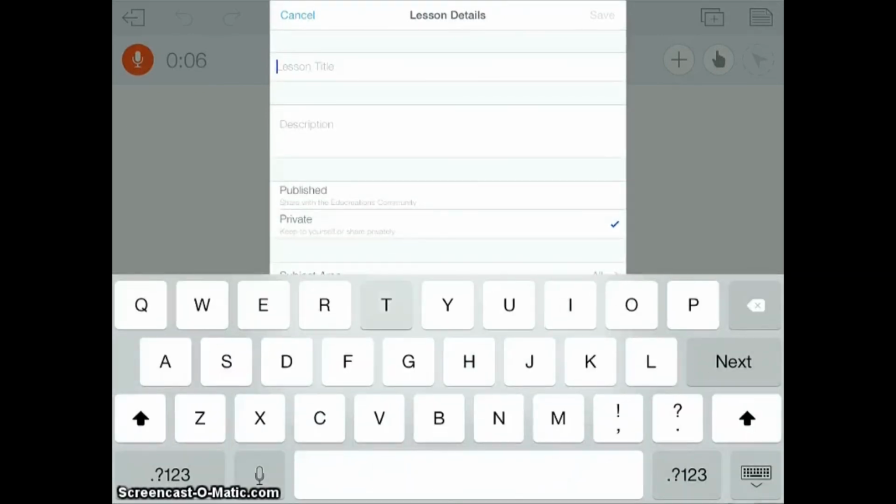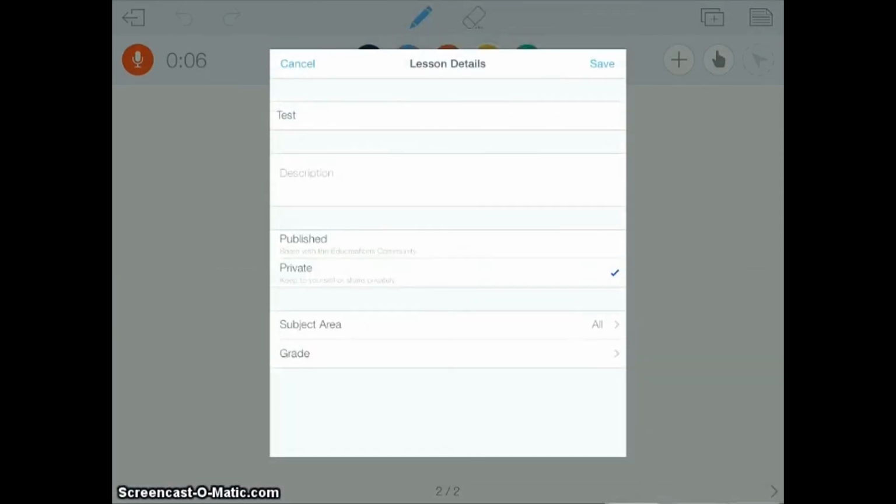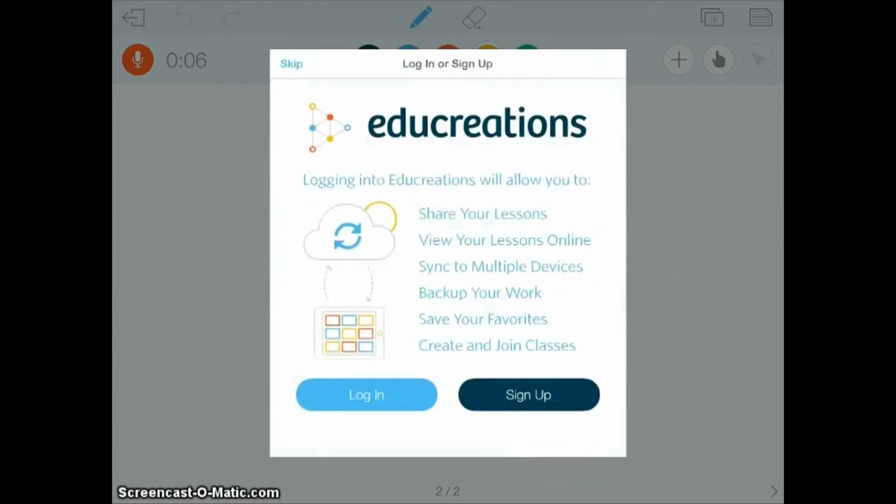But for now, I'm actually going to save it private. And you can add a description, you can add a subject, or you can add a grade. Again, it's a community of videos, so you add that information so people can make it searchable. I go ahead and click Save.